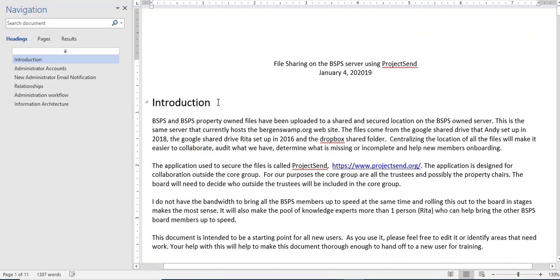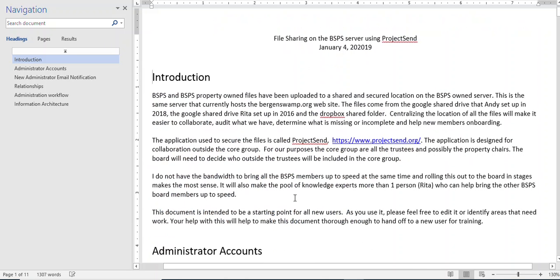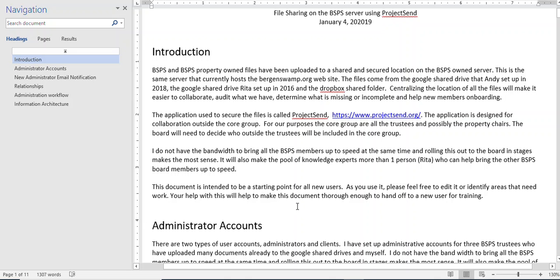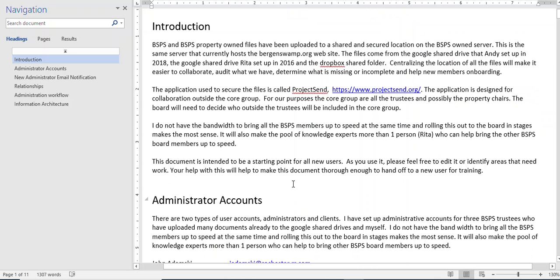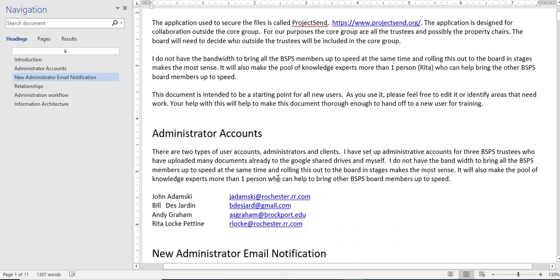So in December, actually Q4 of 2019, I installed ProjectSend, and this is an overview of it, but in a nutshell, it's a place for the Virgin Swamp Preservation Society to upload files and give access to either trustees or outside stakeholders in a secure manner.